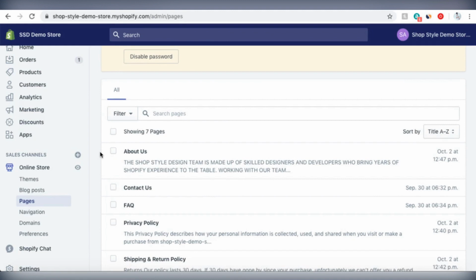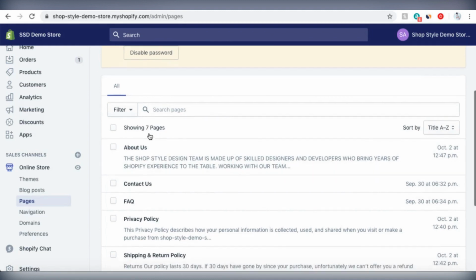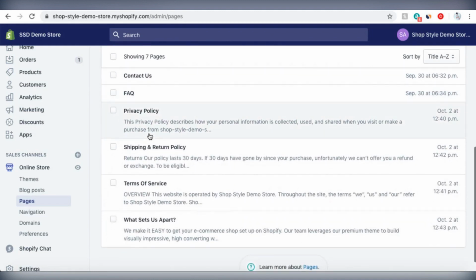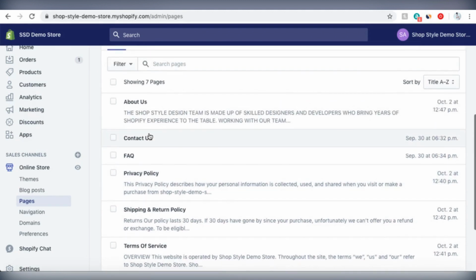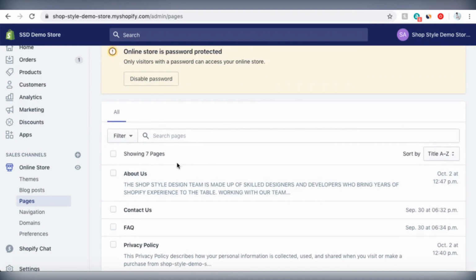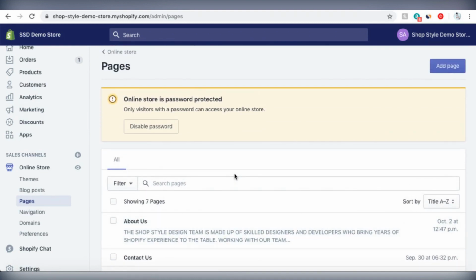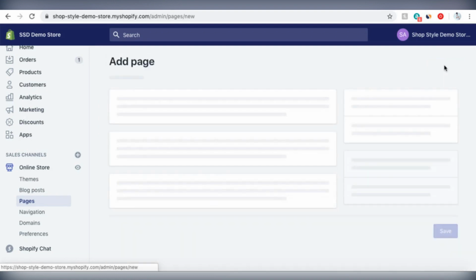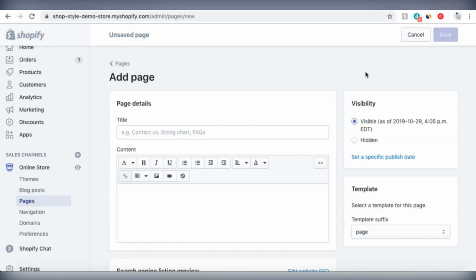As you can see, there's 7 pages already that we have created previously for our demo store. But for the time being, we're just going to go ahead and create a new page. So at the top right, we're going to look for the blue button here that says Add Page, and we're just going to give that a little click there. And that's going to take us into our page creator.